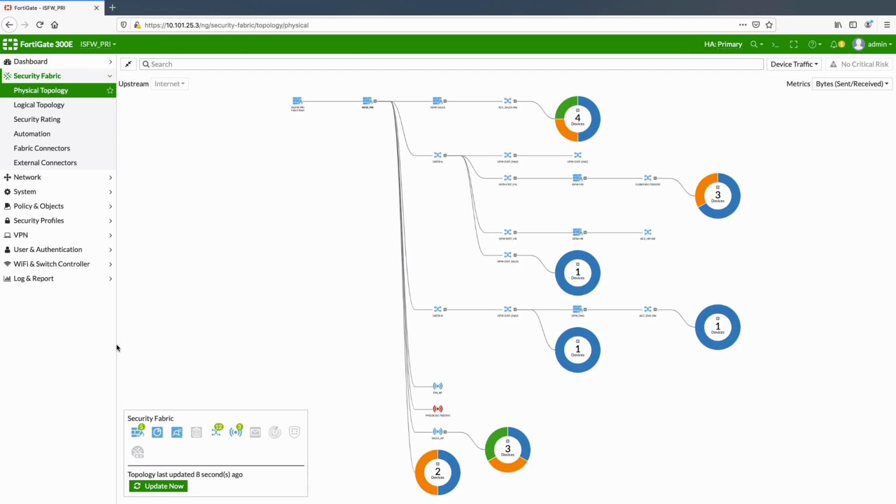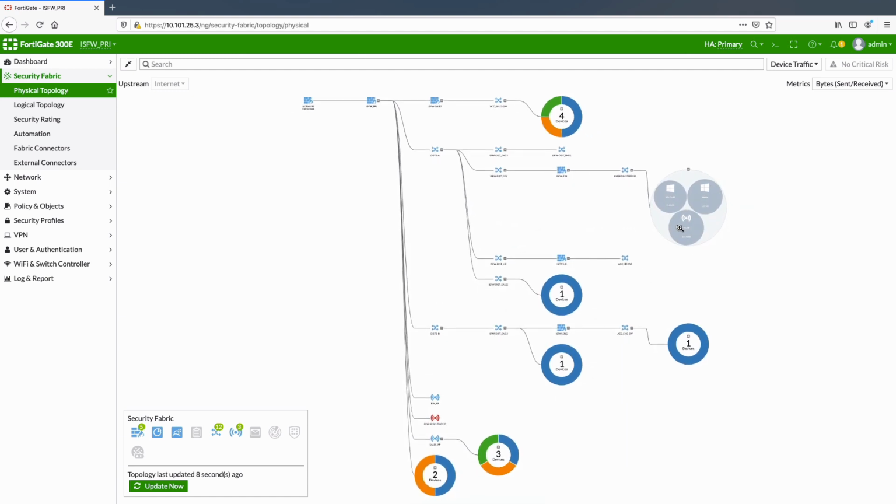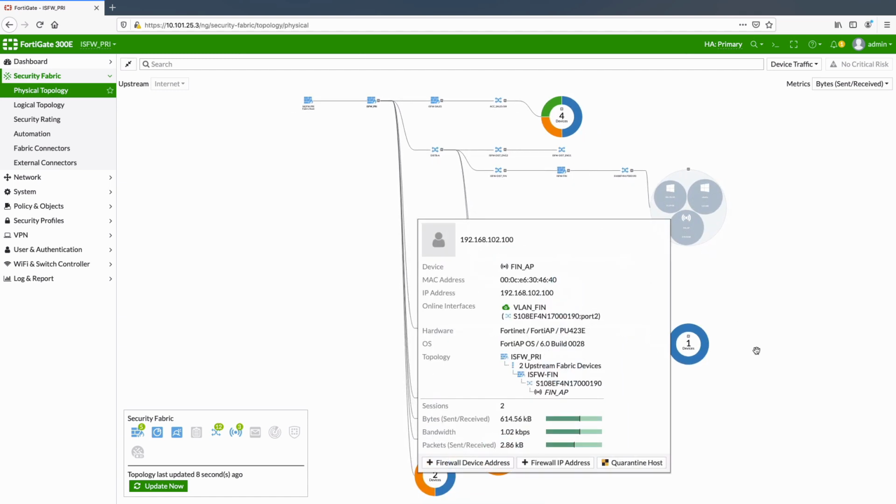Last but not least, this is a security fabric view with all the onboarding devices like endpoints and APs connected to switches, and that are seamlessly integrated with the FortiGate.